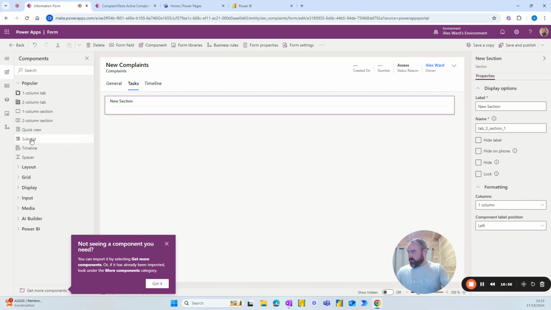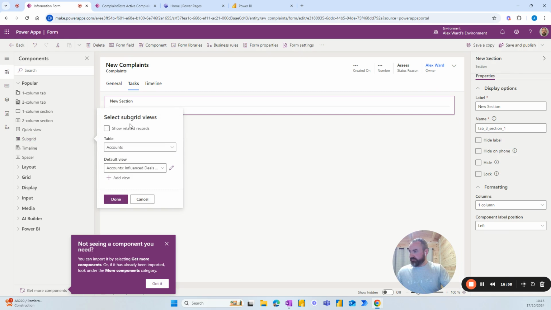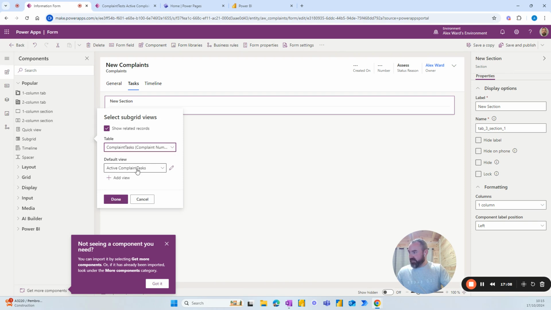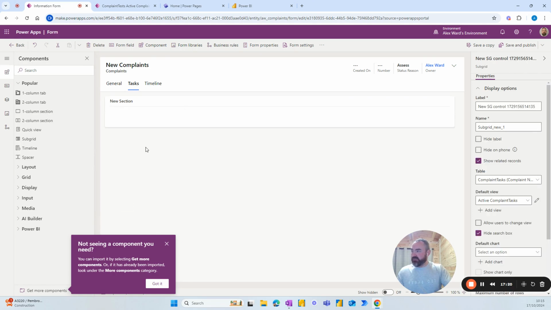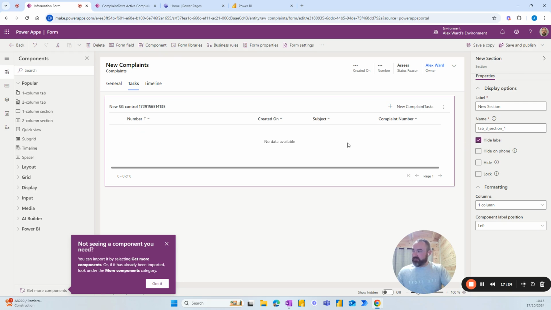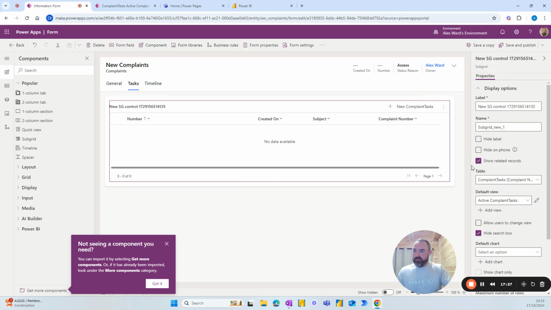And within the tasks, we want to add a subgrid. Click this show related records to make it a bit easier. And the table that we need is complaint tasks, and we'll show the active complaint tasks for now. We'll come back and change that to all complaint tasks once we've created that view. So that's done. And again, we'll hide the label, and on the subgrid, we'll also hide the label.